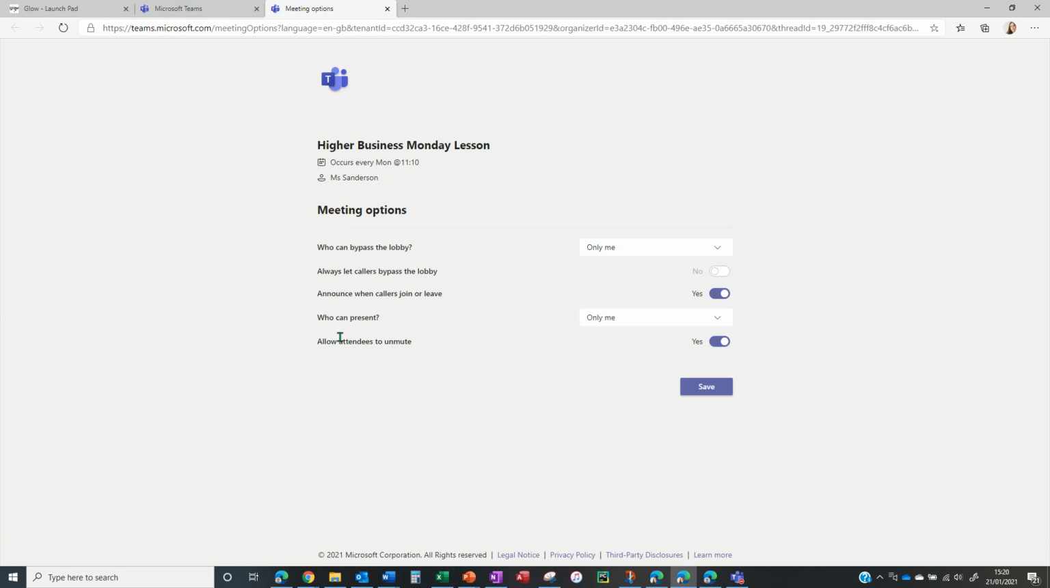Another option that you might want to think about, it would depend on the class and the situation. It's set as a default to yes, you can let your attendees unmute themselves. If you change that to no, all that means is that they have to put their hand up and you have to physically unmute them to let them talk. Again, it's probably situation specific. So I'm just going to pop that back on and say yes.